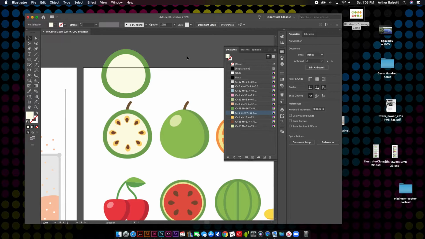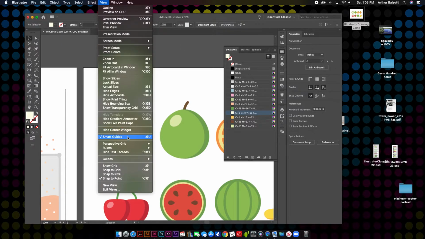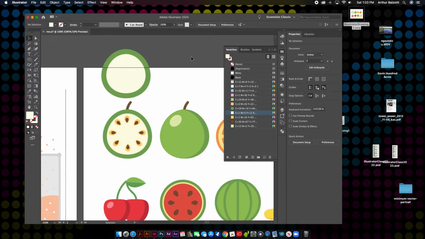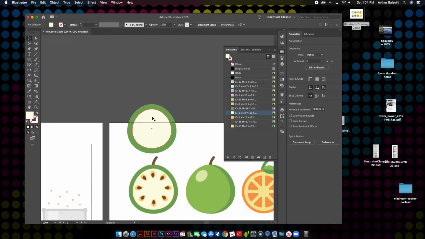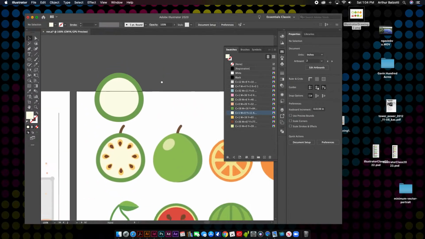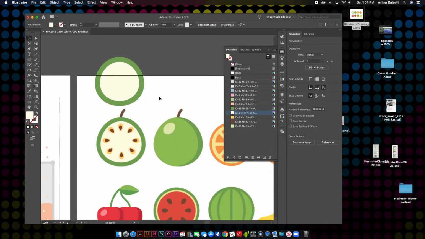Ta-da! Okay, and again, if you don't have Smart Guides, go to View and make sure your Smart Guides are on. Sometimes the Smart Guides will be wonky. What you'll want to do is zoom in a little bit to the object you're working on, and that'll clear up your Smart Guides. In case you're wondering how I'm navigating, if I hold the space key, I get a hand, and I can move around very quickly. I find that to be super helpful.